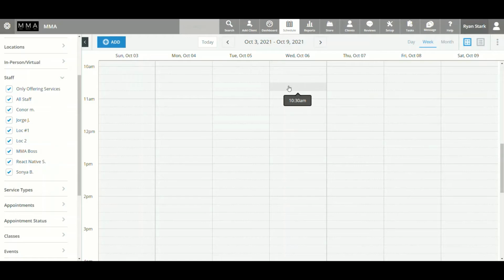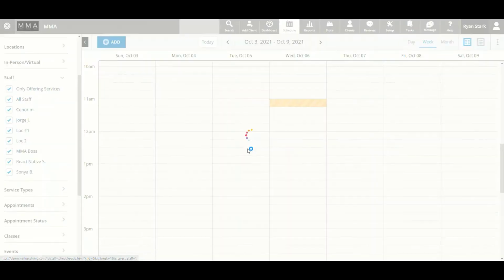This feature will allow staff members and business owners to book unavailable time within the week view of the calendar. So to do this, all we have to do is find a date and time. So we're going to use Wednesday, October 6th at 11 a.m. And we're just going to click within that time slot. Then we'll go down to add unavailable time.